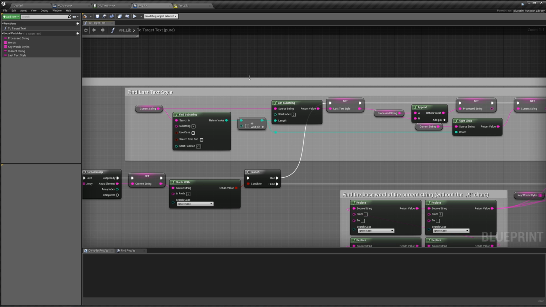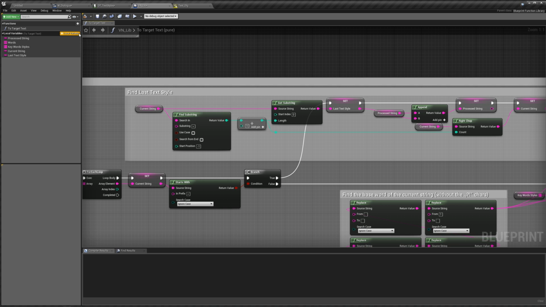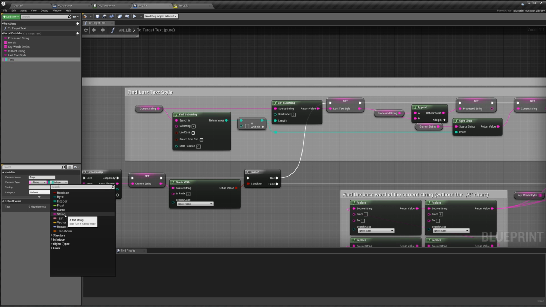Now here's the thing about our text styles now. They're kind of a pain to type in our dialog. If you look at this example, in order to make this green, we don't just say span green. We have to say span color equals and then this hash symbol followed by the hex value, I believe, of that color, which is not a very friendly way of typing it. So what we're going to do instead is make another dictionary where we're going to store our friendly tags and then the tags as they actually appear inside of our to target text. So we'll just call this variable tags, and this is going to be a dictionary of string to string.